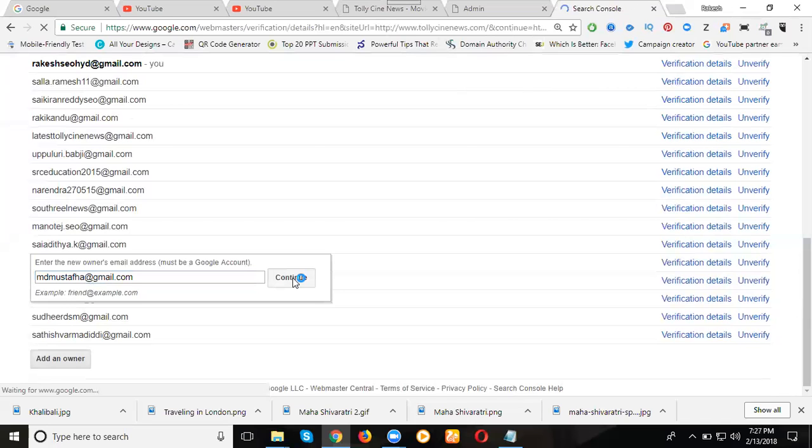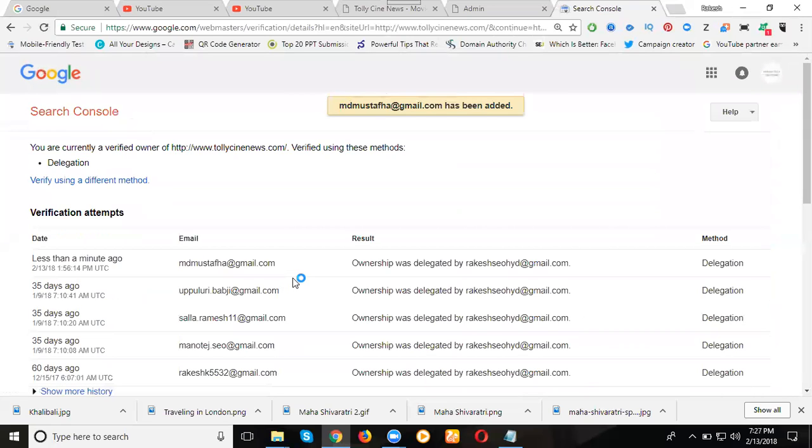One is called users and property owners, and the second one is verification. When you add these two options, the email is automatically verified for the other user. So when they log in, the website opens with google.com/webmasters. Clear? This is the way you can give access to multiple users.